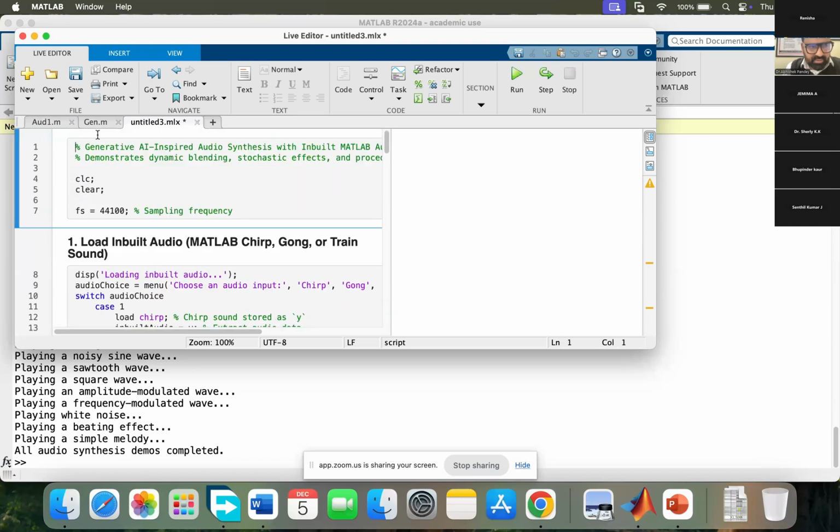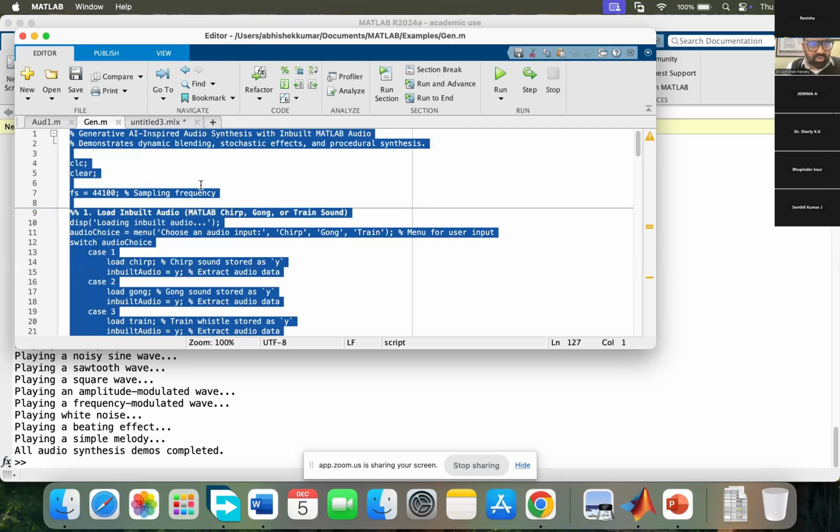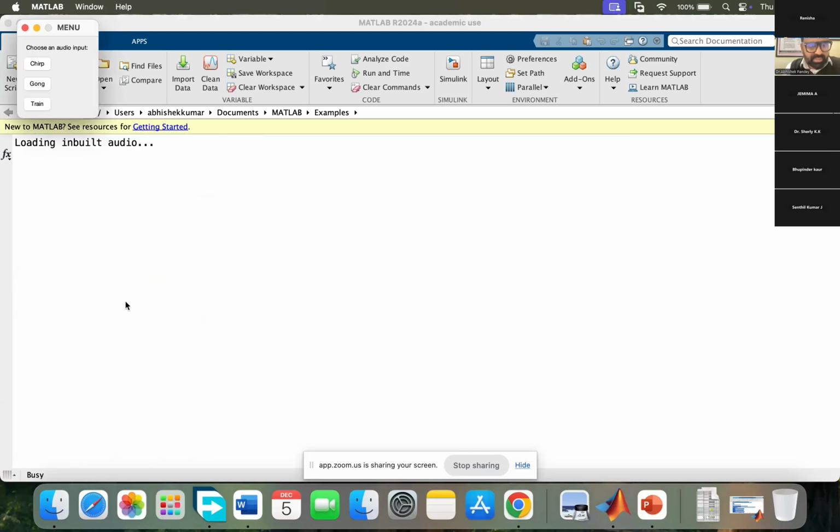Just have a look over this. Gen.m is the file. If the command prompt is ready to use, we just need to copy and paste. It has an API using a user interface, so we just need to click it for a single change. Choose an audio input from your side and you will get the result. See there.